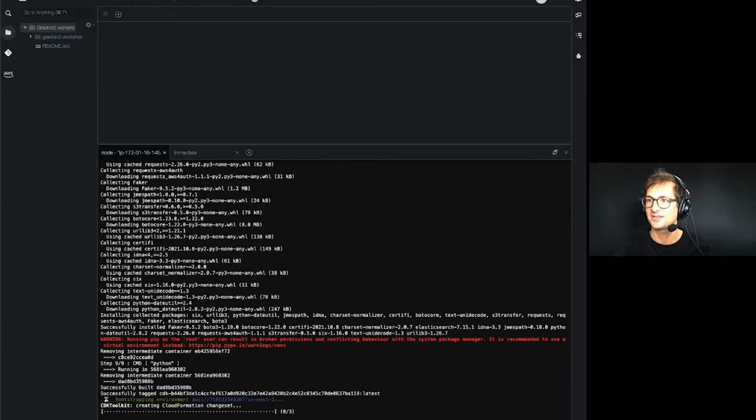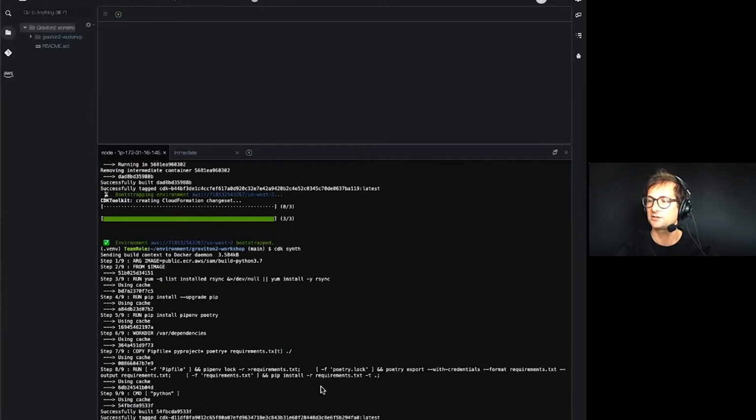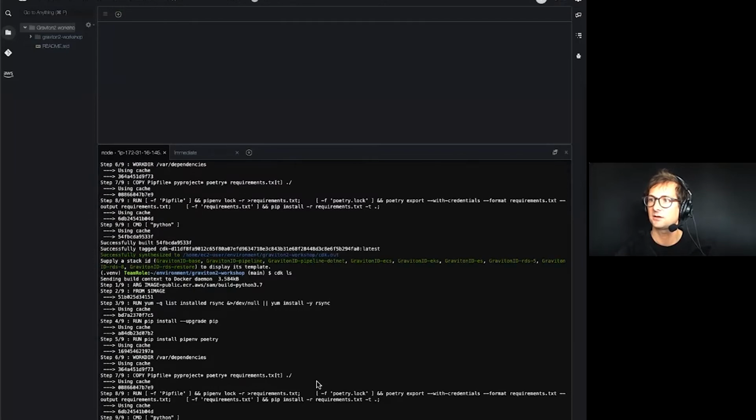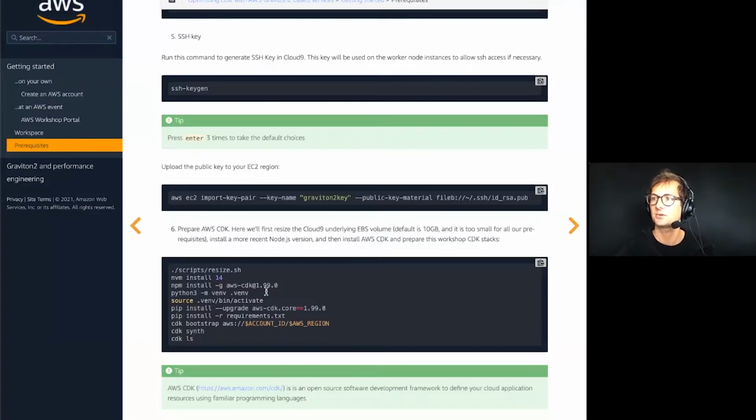Okay, we are almost there. And the last stage for CDK. And here we are. Okay, so now we have all the dependencies that we need for the workshop fully installed, and we can go to the next step.